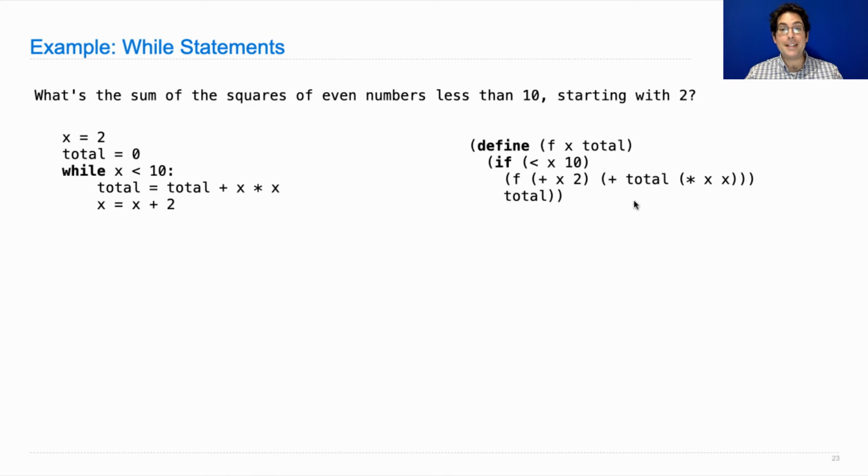But after defining this recursive procedure, I need to call it with the right initial values. Total starts at 0, x starts at 2. And now I've written two expressions instead of one. If I wanted to fit it all into one expression, I would need to use begin.